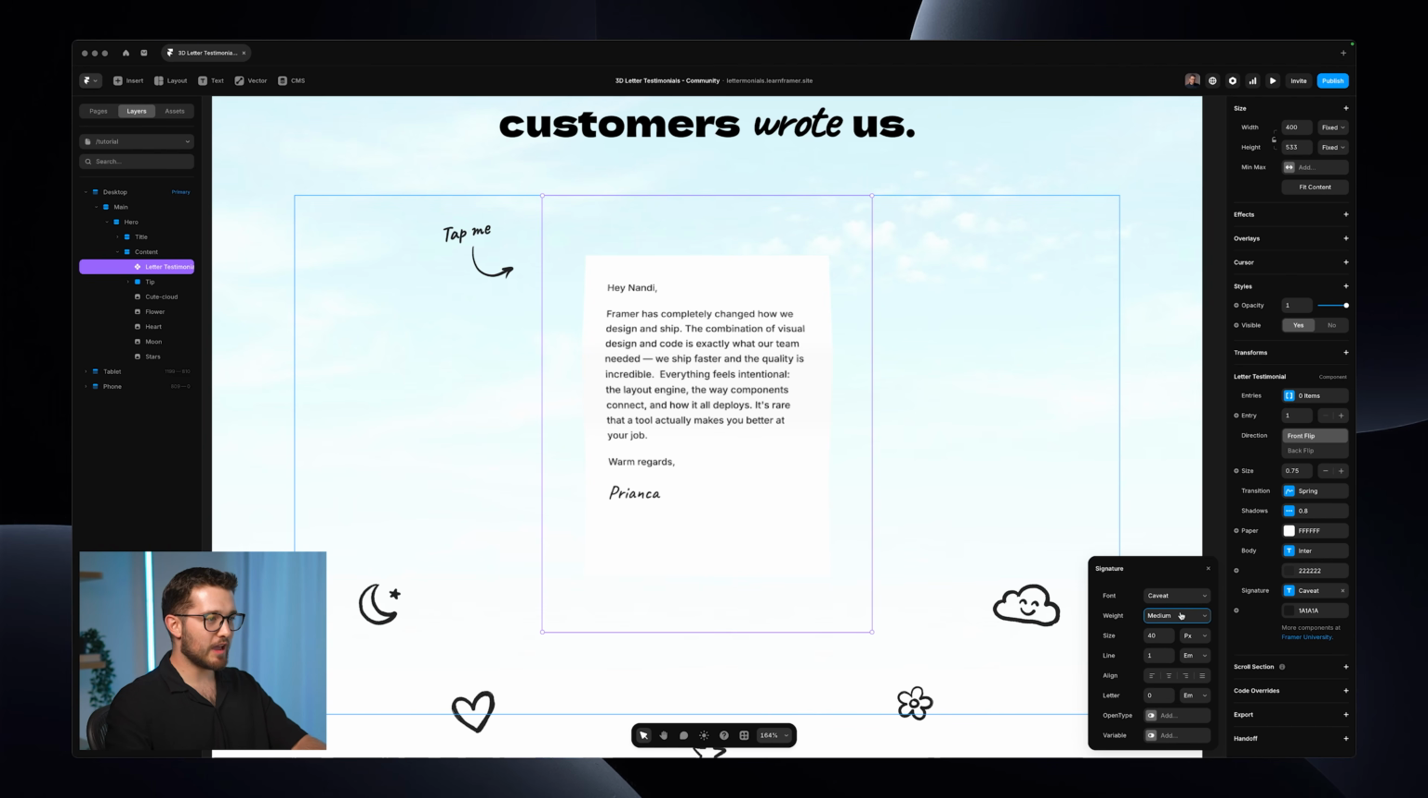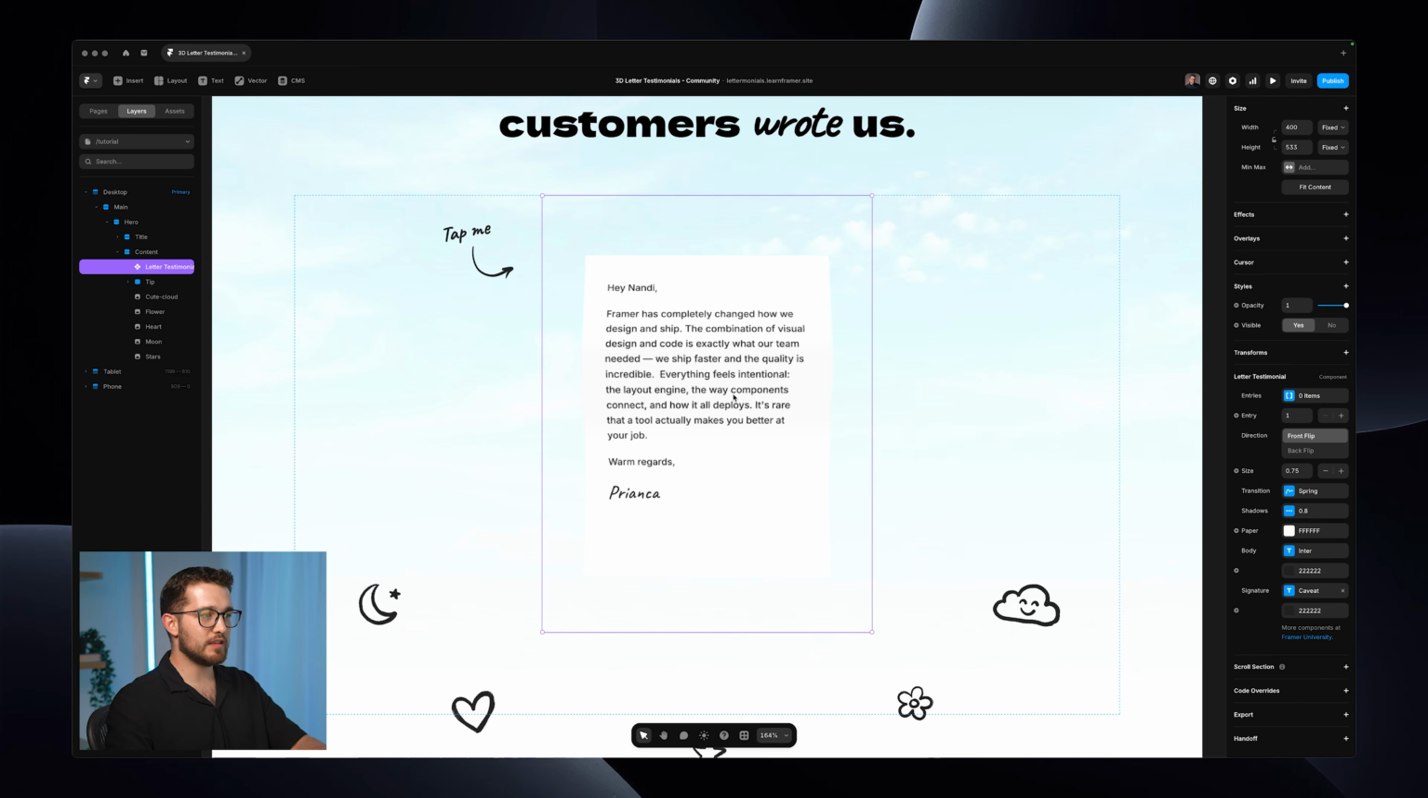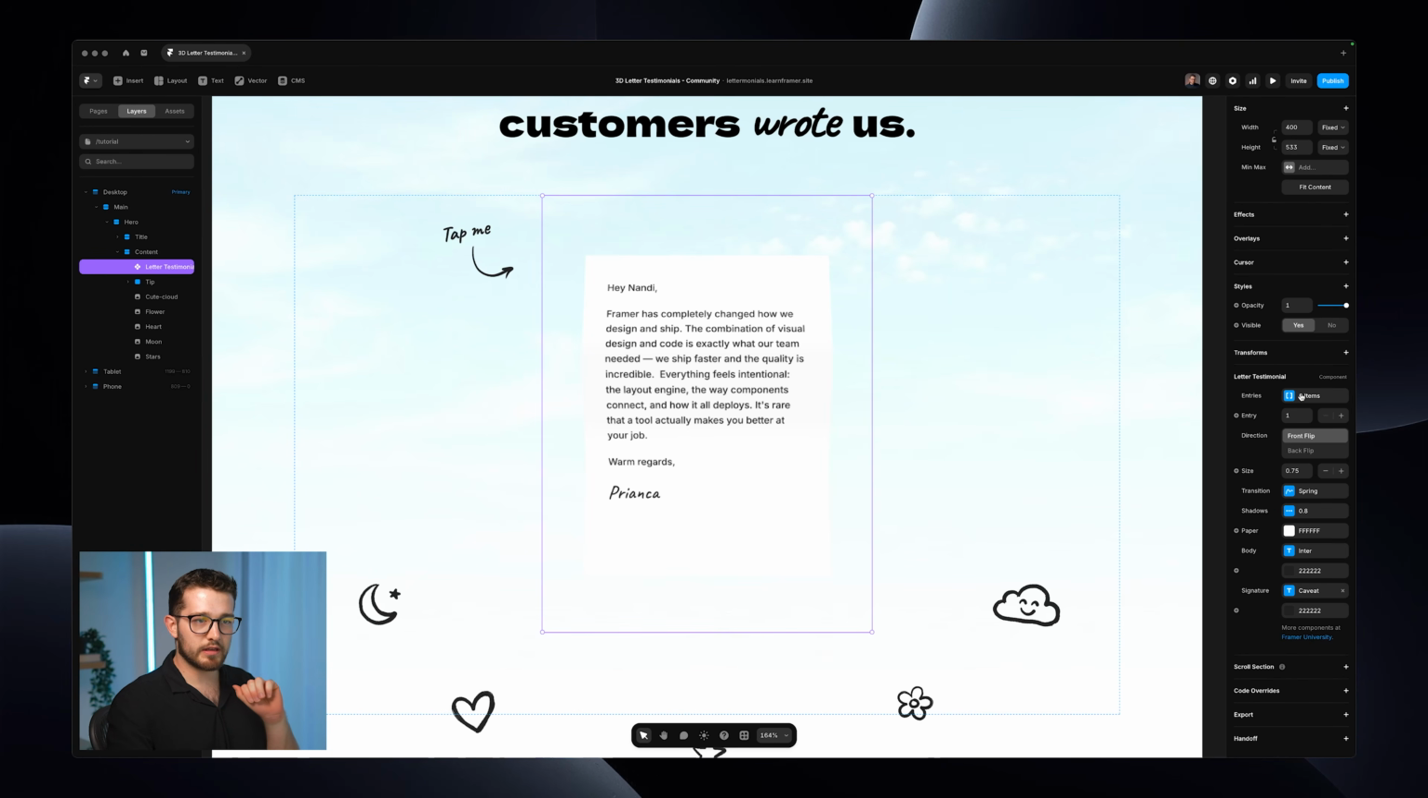So once we have customized this, also just make sure that the signature is the same color as the body font. Once we have customized these properties, we can now start adding entries to this component. Each testimonial will be a new entry. On the right panel, you can customize that on the very first property. So I can just click add here.